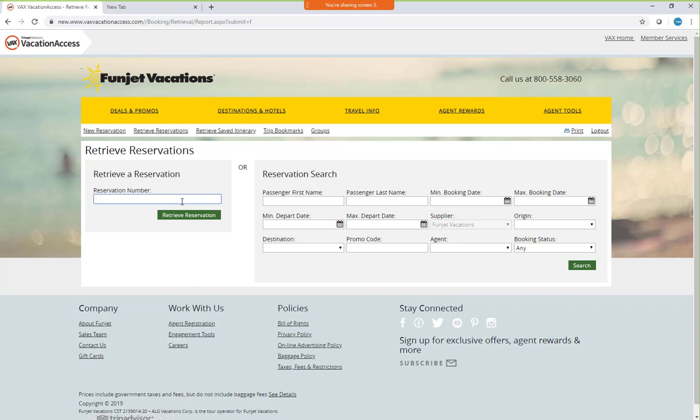Obviously, you can put in the reservation number. But in case you don't remember it or you forgot to write it down, you have all these other search options here. You can go by name, booking dates. So you can filter it to reservations that I made last week. Departure dates, origin, destination. If you had a specific promotion code that you know you had on there, you could add that here and pull up all the reservations that have that promotion code. Or by the specific booking agent.